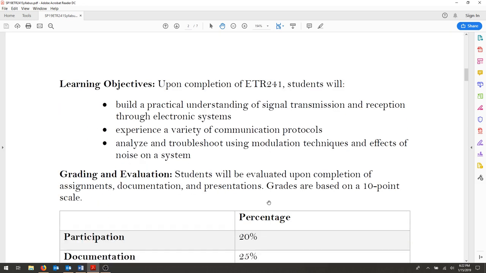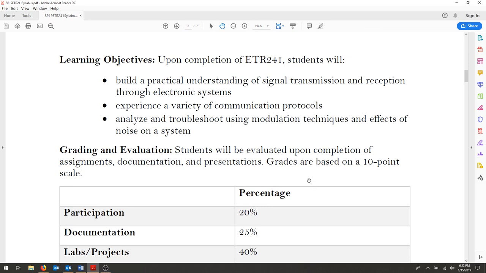As we move forward, this particular class will involve communication protocols. We're going to talk about AM, FM, different types of radio waves, signal modulation, effects of noise. We'll also integrate Bluetooth, LoRa, long-range RF, Wi-Fi, and a few other things to expand our experience in a bunch of different communication protocols.